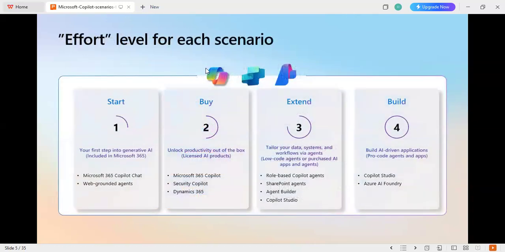So, the effort level for each scenario. Before we start with all this, if you want to start using AI tools, the picture shows 4 different levels of how much work it takes. The first one is start, which is the easy mode, and it's for beginners.